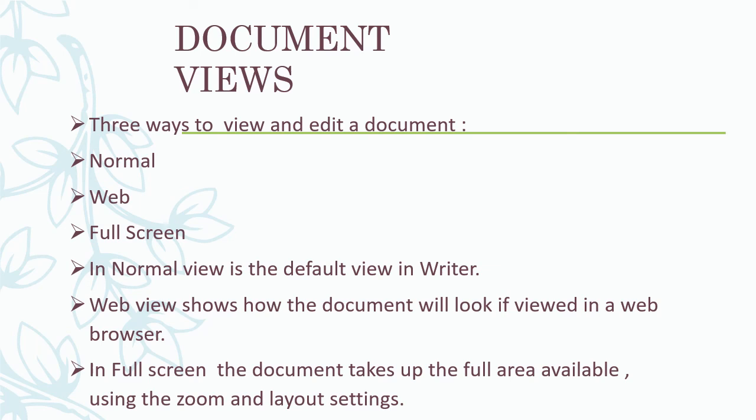So we have three different document views. One is normal view, the second one is web view, and the third one is full screen view. What is normal view? Normal view is the default view. Whenever we open LibreOffice Writer, we get the default view, which is known as normal view. And the second one is web view. What is web view? If we want to see our created document in web format, we can use this web view, so that it will give the effect of seeing the document in a website or in a web browser. That is the use of web view.